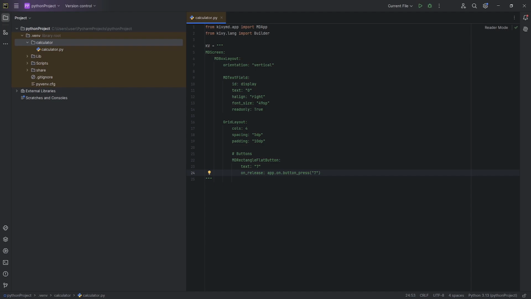In the same way, I'm going to create all of these buttons. So if you want to make it easier, you can just copy this, Control C. There we go. Now, as we have 4 columns, so in each column, I'm going to apply 4 of these buttons. So that should be very simple. There we go. We have 7 over here. So MD rectangle flat button.